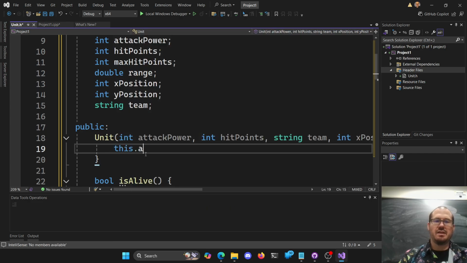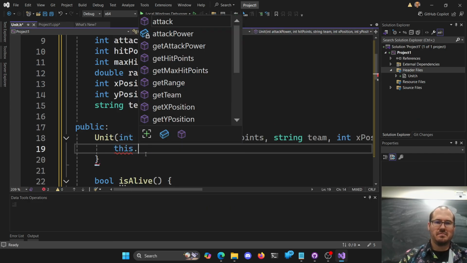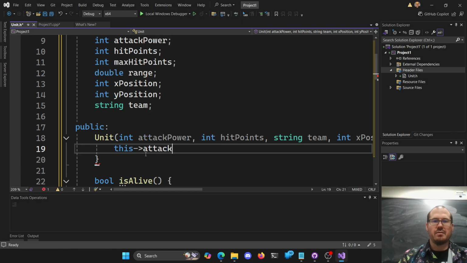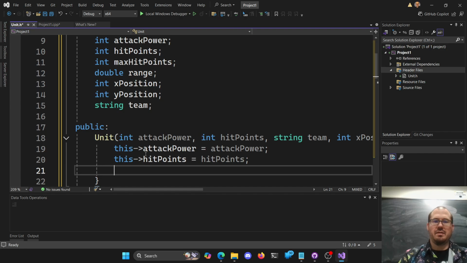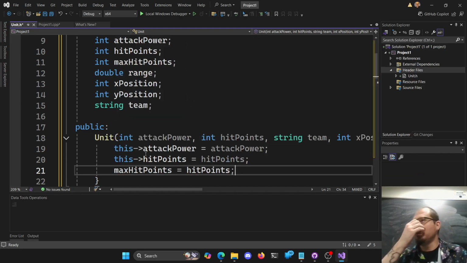Then it's a bunch of this dot attack power, this arrow attack power equals the power is the attack power, and this arrow hit points is the hit points, and then my max hit points is the hit points. So I'm assuming you probably get created at max hit points. Maybe that's a bad assumption, but that's what we're going to go with for now.